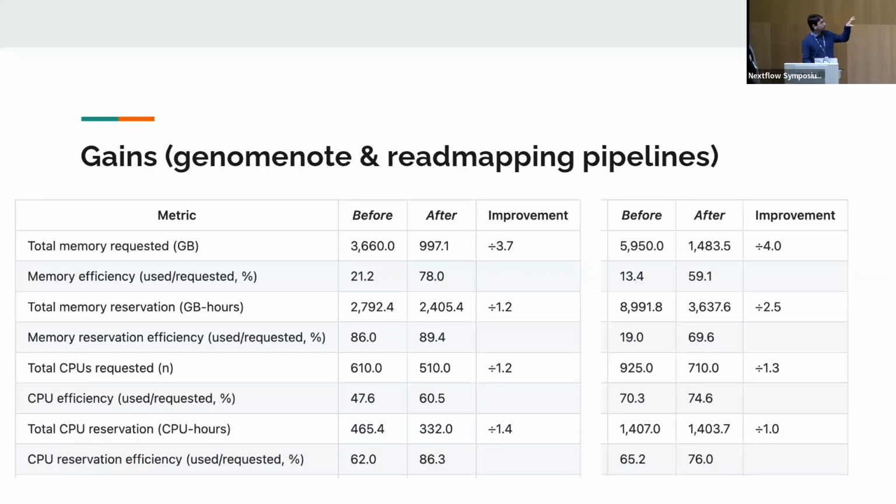So here, this is the outcome on 2 of our pipelines to make statistics and figures for our publications, called genome notes and read mapping. You can see the total amount of memory requested across my test data set is divided by about 4. So we're using 4 times less memory than initially. Number of CPUs reduces as well. So it's really massive gains to be made. And like Damon said, if you overestimate your resources, it makes the whole HPC, the whole cluster go slower because you're taking resources away from other users.